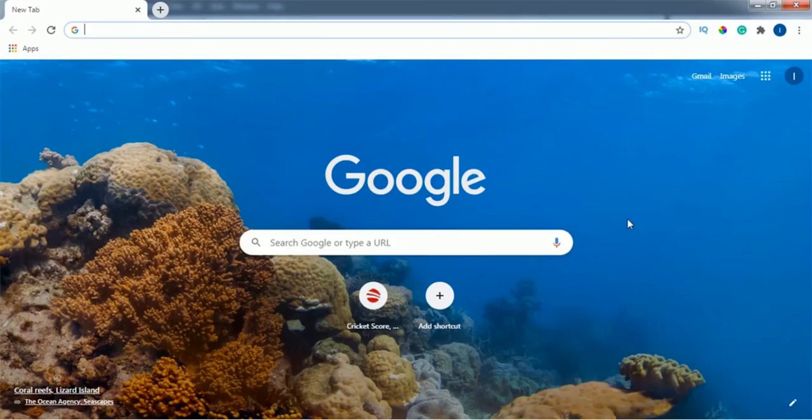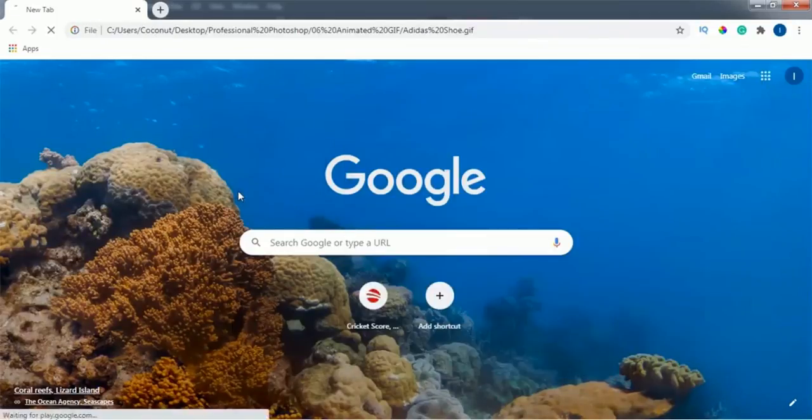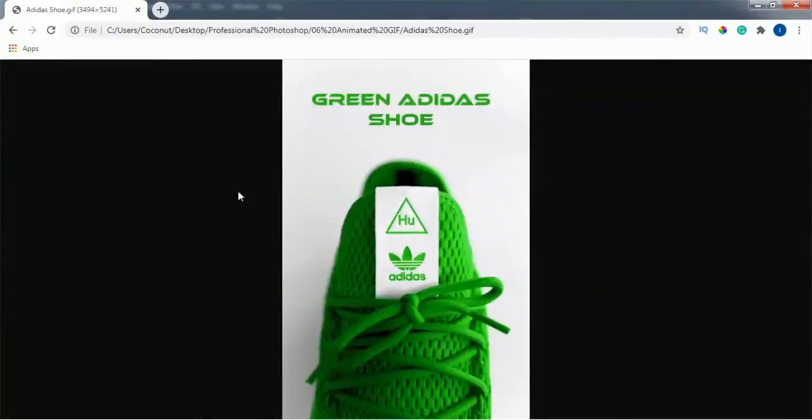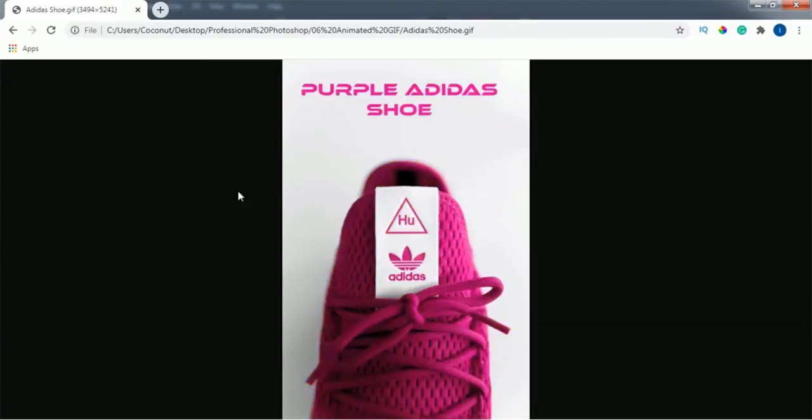So this is my Google Chrome browser, and I will open the GIF image in here. So let me place the GIF image in here. So let me drag and drop this image inside the browser. So you can take a look. Our GIF file is created and working well in the browser. So this is how you will create a GIF file using Adobe Photoshop.